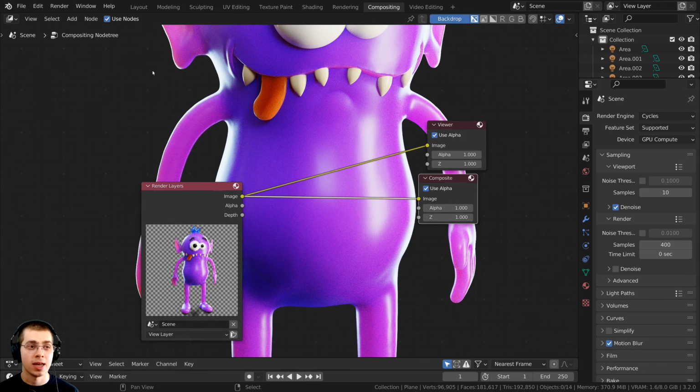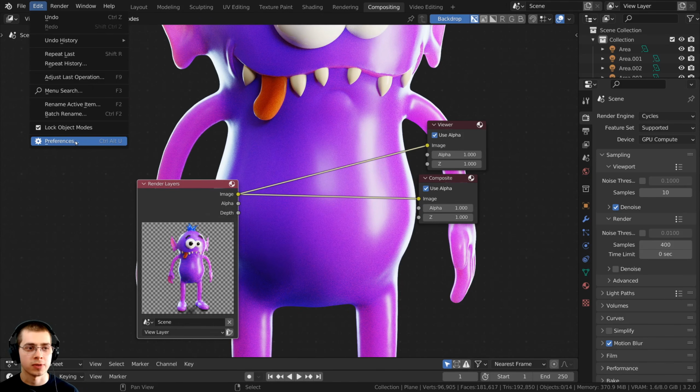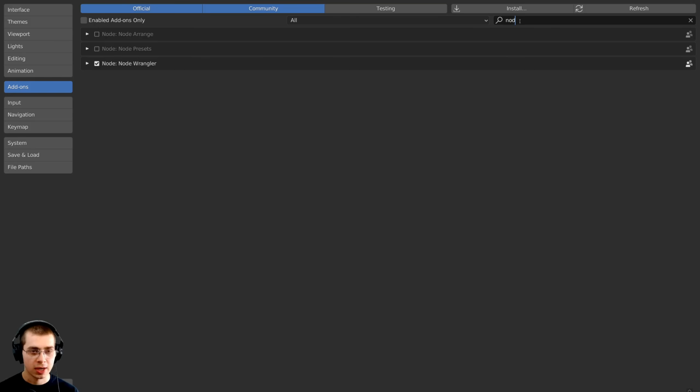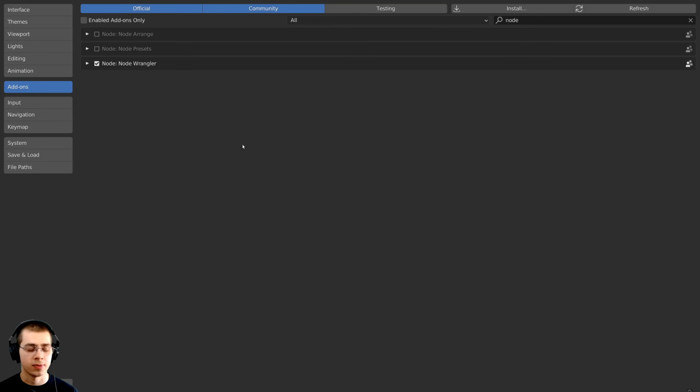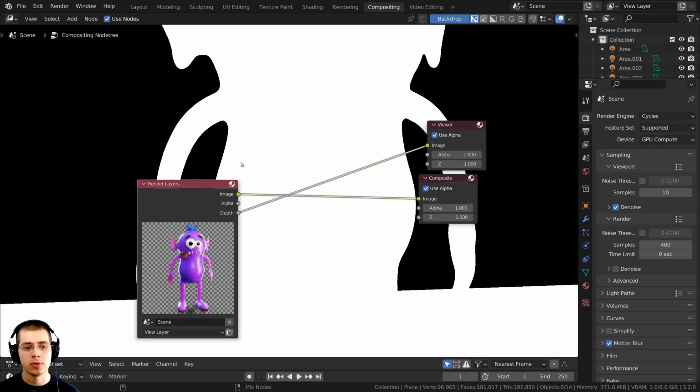And if you don't have the Node Wrangler turned on, you can click on Edit and go to the Preferences. And then right over here, if you click on add-ons, you can go up here to the search, and you can search for the Node Wrangler, and then just check mark the Node Wrangler add-on. And then you can close the user preferences. So now that the add-on is turned on, you can Control Shift and select different nodes, and that is going to preview the node.